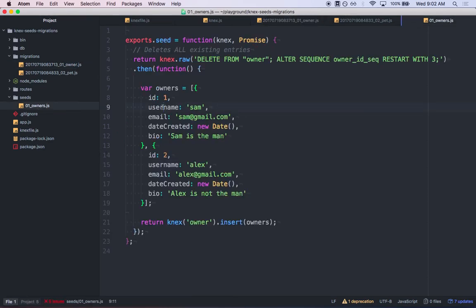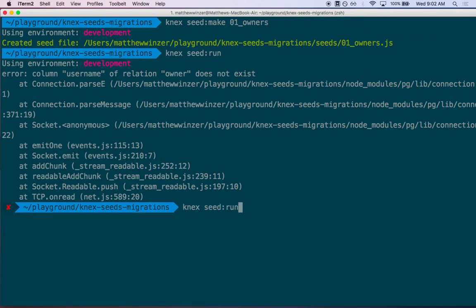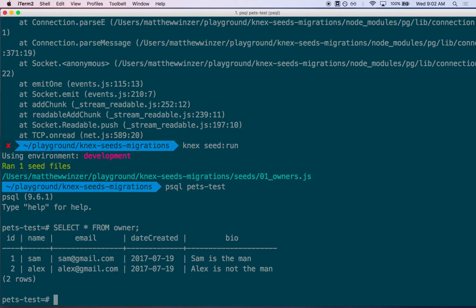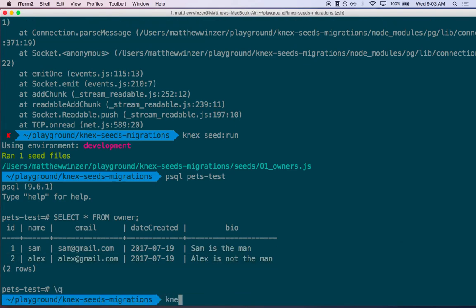So we go in here, instead of username, let's change this to name. We save our file. All we have to do is run that command again, Knex seed run. Boom, ran one seed file. Our seed data matched up with our schema properly. And so if we psql into pets test and then select star from owner, semicolon, now we actually have data. Awesome. We have our auto-incrementing IDs. They started with 1, they went to 2. We have names, emails, we have our date created, and we have our little bios right here. Beautiful. We're in business.